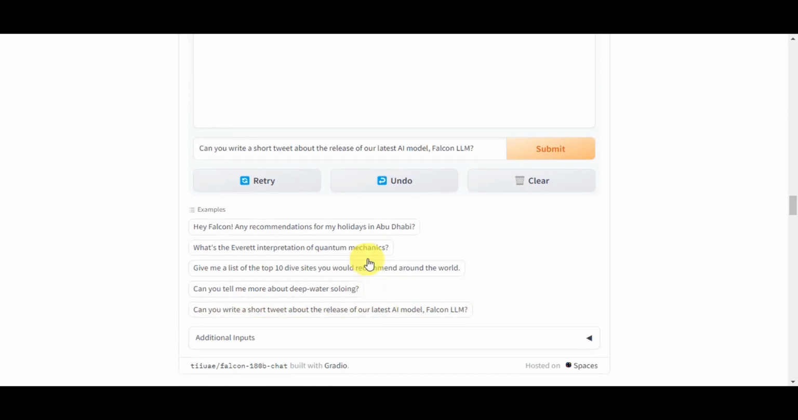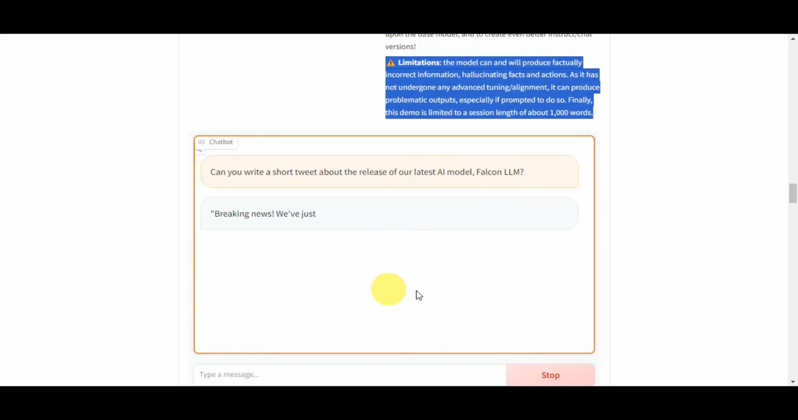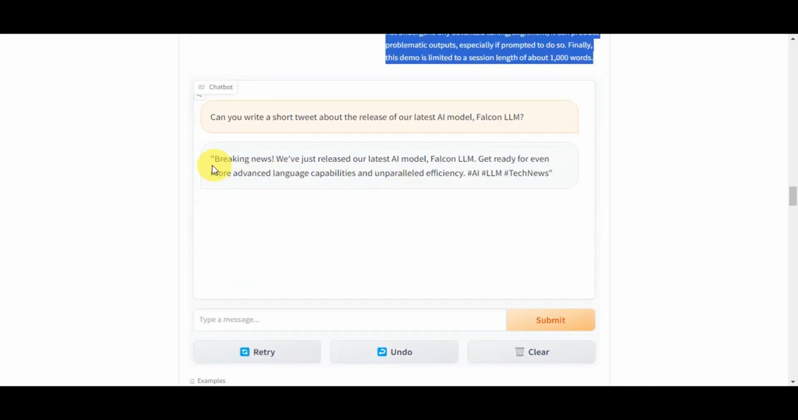We'll click on that and submit, and let's wait for its response here. As you can see, we've received a response. Breaking news, we've just released our latest AI model, Falcon LLM. Get ready for even more advanced language capabilities and unparalleled efficiencies.